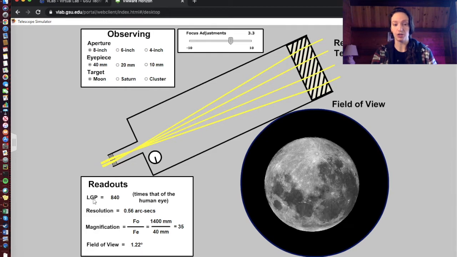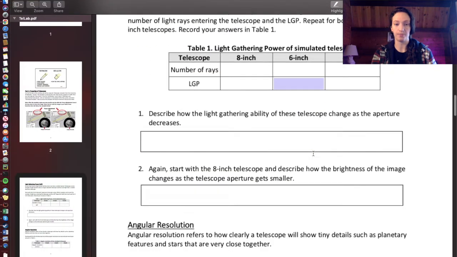It's labeled as LGP, and it equals, for this setting, 840, and then in parentheses it says times that of the human eye. So you'll just go through the 8-inch, the 6-inch, the 4-inch telescopes, write down the number of yellow lines, and write down the light gathering power. Fill out that nice table.